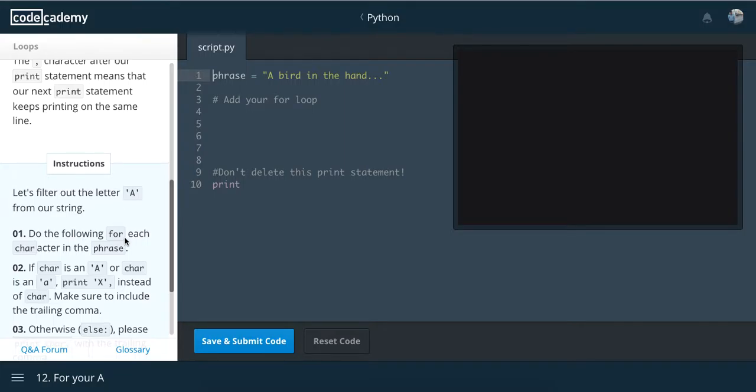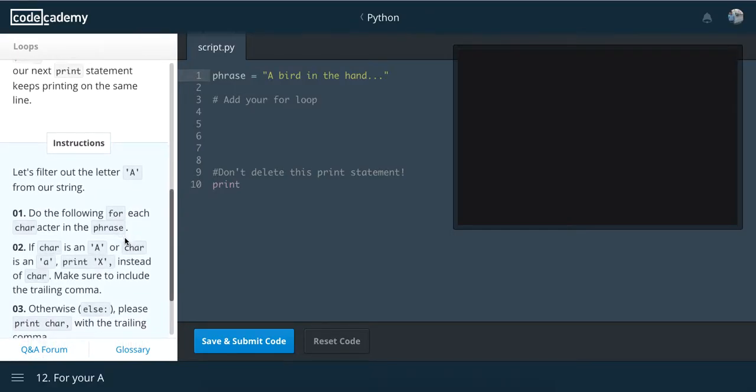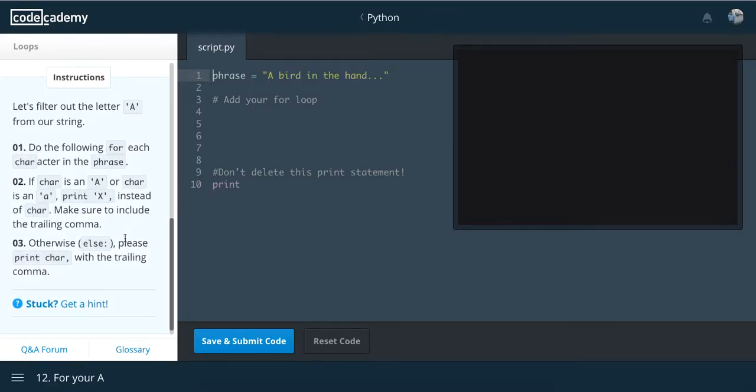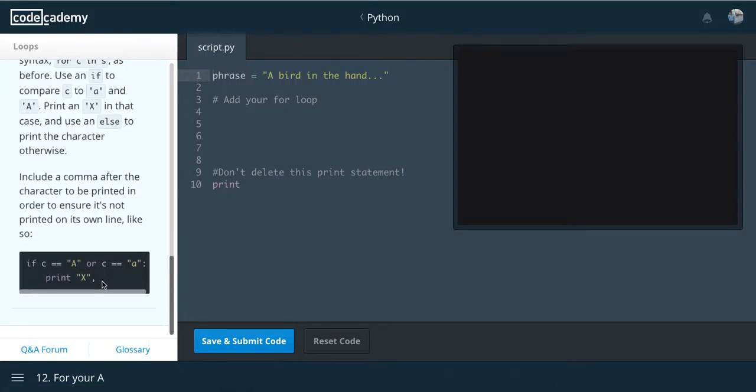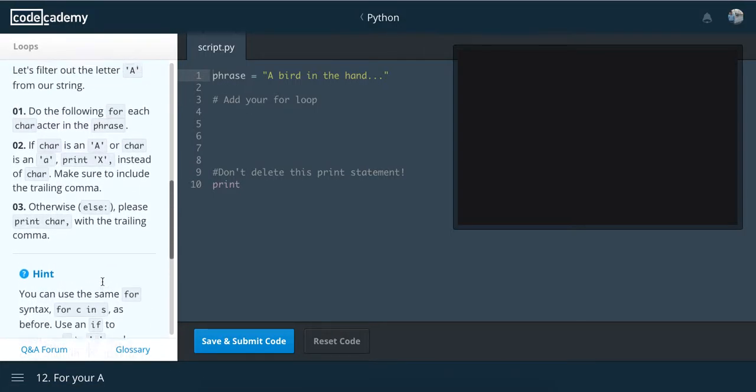Let's filter out, sorry about that. Let's filter out the letter A from our string. Do the following for each character in the phrase. If character is an A or character is an A, print X instead of character. Make sure to include the trailing comma. Otherwise, else please print character with the trailing comma. Okay. So let's do that.